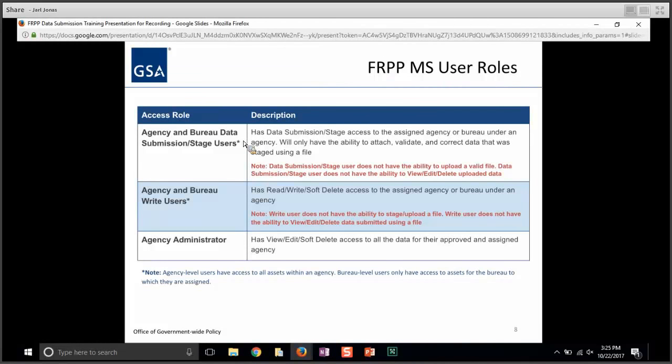Individuals with these roles can submit data in bulk for their assigned agency or bureau via an XML file. They can only attach, validate, and correct data that was staged using an XML file. Staging means that they can set up the file to be uploaded and the system will verify and validate the information. Once the information is validated, the agency admin uploads the information into the system. We will see this shortly as we review a process diagram.